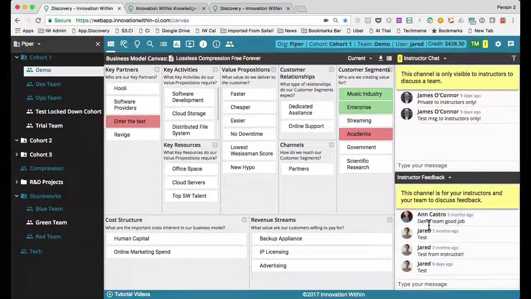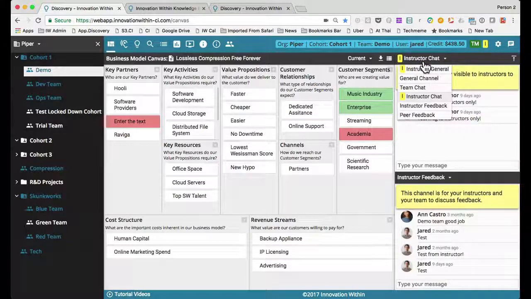instructors. And here's a typical setup. I'm in instructor chat and I'd be doing instructor feedback. So in this case, this top channel allows me to talk to the instructors on a private channel. And then down below, I can give feedback to the teams as they're giving presentations.